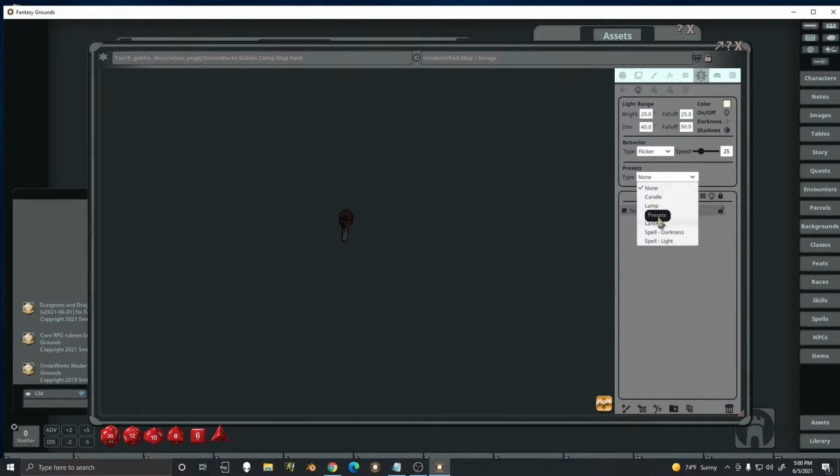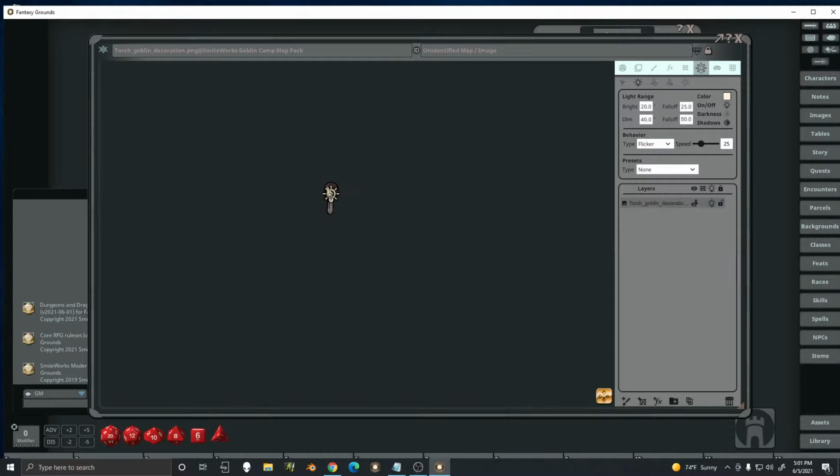Now I can export this data. This is going to pop up, and now I have Goblin Torch decoration. Boom. And now once I've saved that, you do have to restart Fantasy Grounds sometimes to make sure that it grabs that data correctly. Because once that's saved into the same folder as my image, then every time I drag out this image, it's going to bring that light source with it.